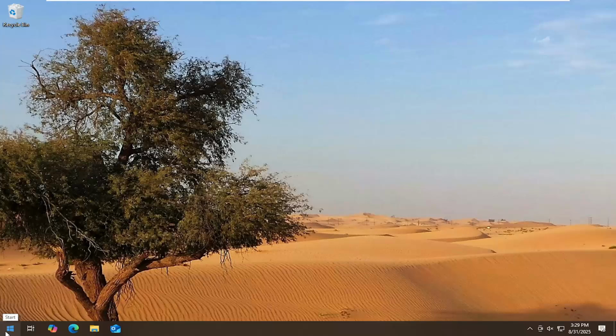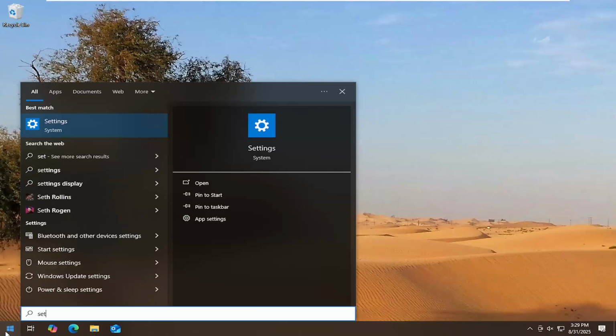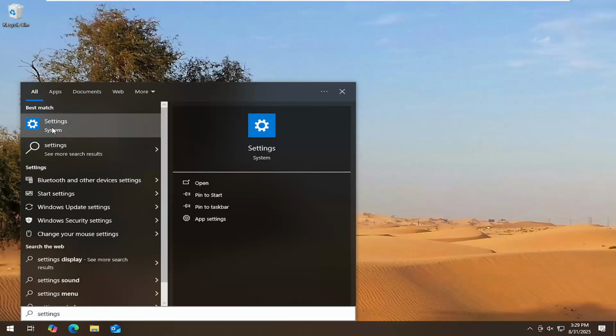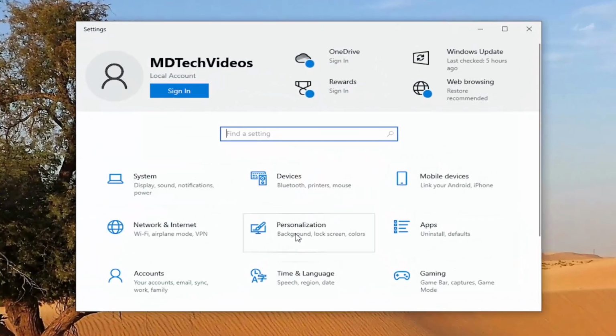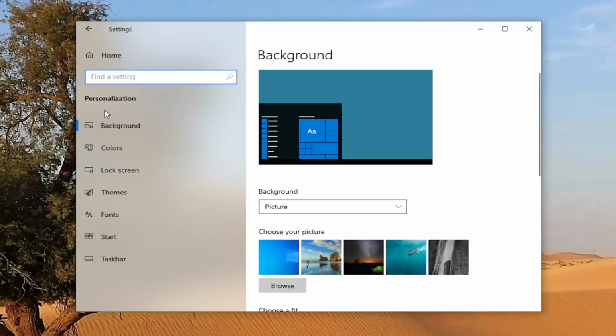So all you have to do is open up the search menu and type in settings. Best result, you come back with settings. Go ahead and open that up. And then you want to select the personalization tile on this page. On the left panel underneath personalization, you want to select where it says colors.